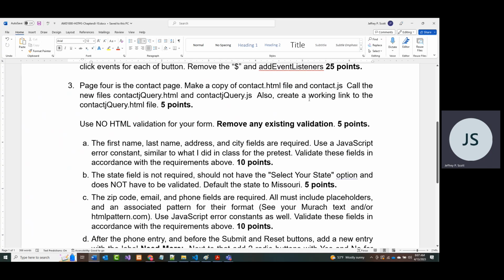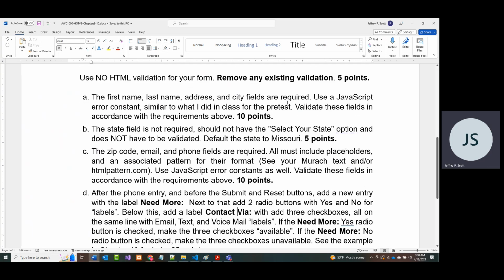All right. Page 4 then is the contact page, the current page 4, and before you make another one, make a copy of contact.html and contact.js. Call them contact.jQuery.html and contact.jQuery.js and create a working link to the contact.jQuery.html file. 5 points. Notice on here, because you're going to do validation in here, this validation, whether it says so or not, this validation is all to be done using jQuery.